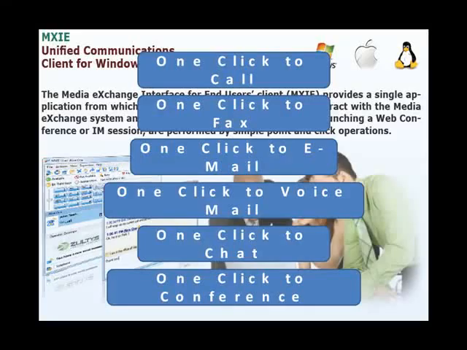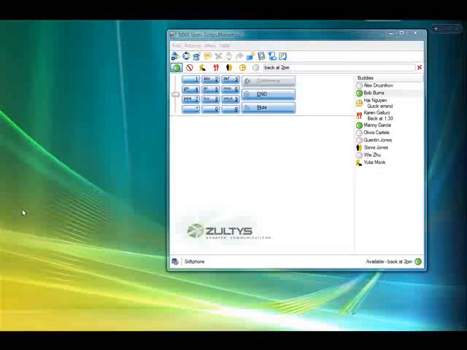With MXIE, in one click you can call using the built-in soft phone or any phone that can be bound to MXIE, send a fax, an email, a voicemail, open a secure chat session, and launch an interactive web conference session. Let's walk through how MXIE works.